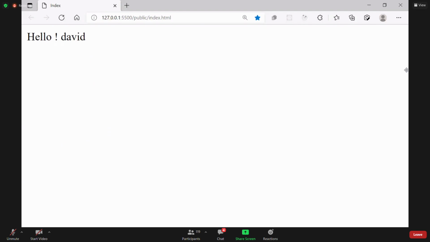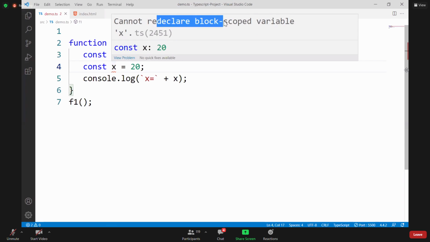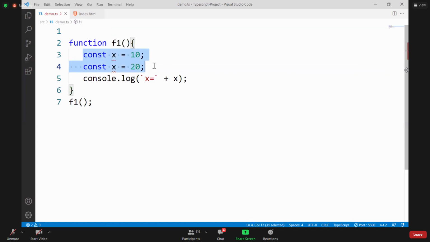That means if I initialize like this, const again, x equal to 20, it's not allowed. It says that it is already declared. You cannot have that. And it will not allow hoisting at all.